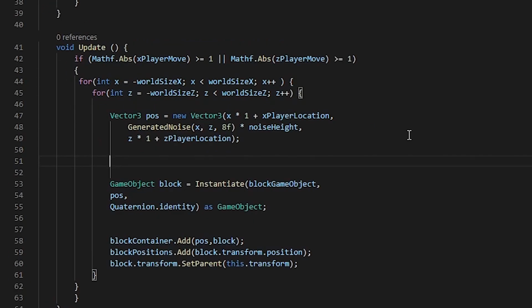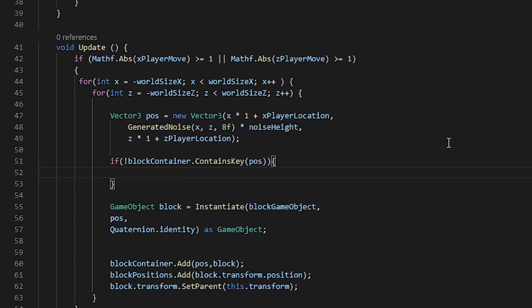Now that we have our new position defined, we need to check whether this already exists in our hash table. If the block does exist, we do not want to generate anything there. We can do this by having an if statement that checks whether or not our hash table holds that information. We do this by using contains key. We pass in our new position and we say, if the position already exists, we don't want to do anything, but if it doesn't, then we enter this if statement.